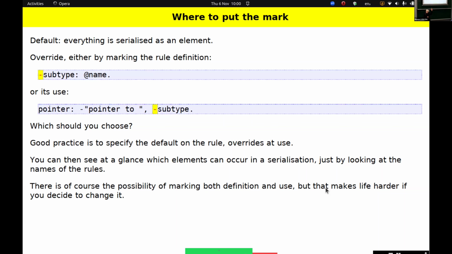The nice thing about that is that you can see at a glance by looking down the left-hand side of your grammar which rules are going to have tags and which ones aren't in the default case. You could mark both the rule and its use, but that makes it harder if you decide to make any changes. So my advice is to put the default on the rule and put the overrides in the usage.